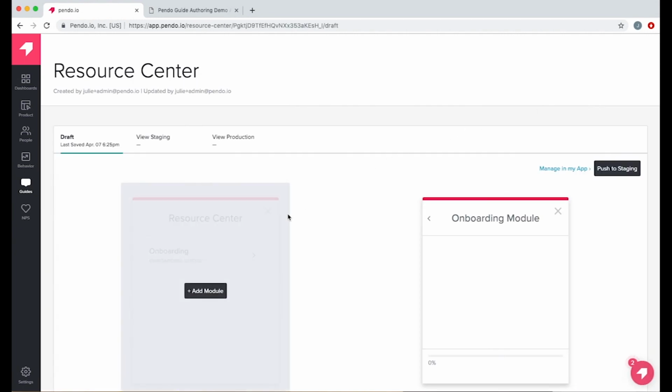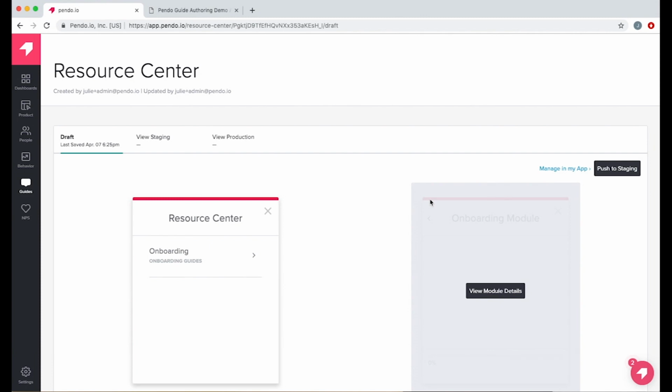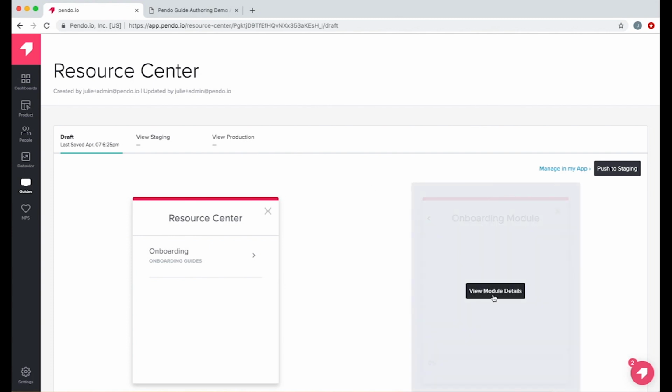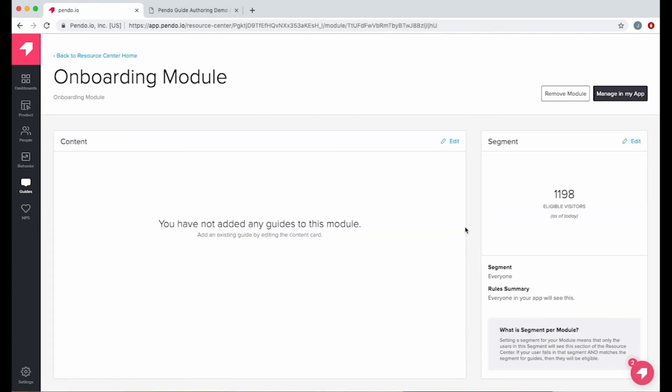As you can see, Pendo has created a default draft of the Resource Center containing an onboarding module. Any changes I may wish to make to my Resource Center must be made in the draft version and then promoted upward to my staging and production environments. First things first, I'm going to add some custom content into my onboarding module.